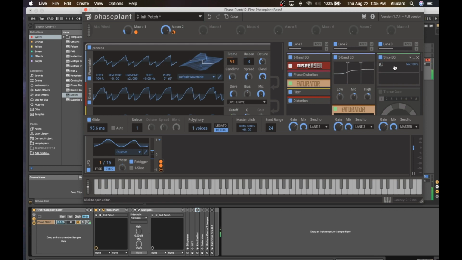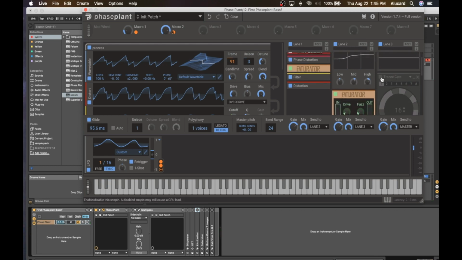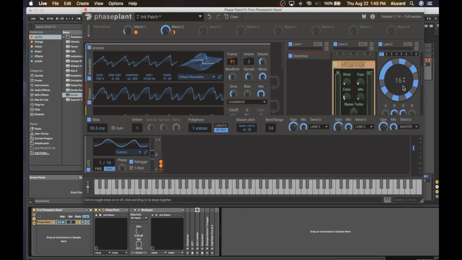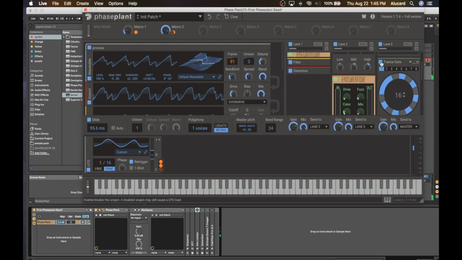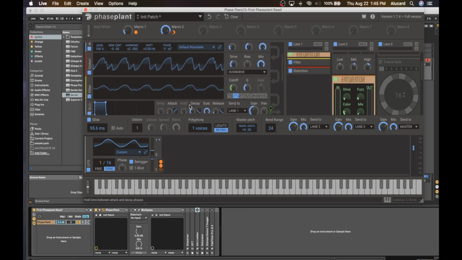And then finally on lane 3, there's not actually anything happening other than this visual. If you want to do something fun, you can turn a Transgate on and create an arpeggiator out of it, which is kind of cool, but we're just going to leave that off. So this is pretty much it for the patch in Phaseplant. We are going to return to this particular thing, and I didn't really talk about the FM capabilities, but they're there, and I might cover them in a different video.